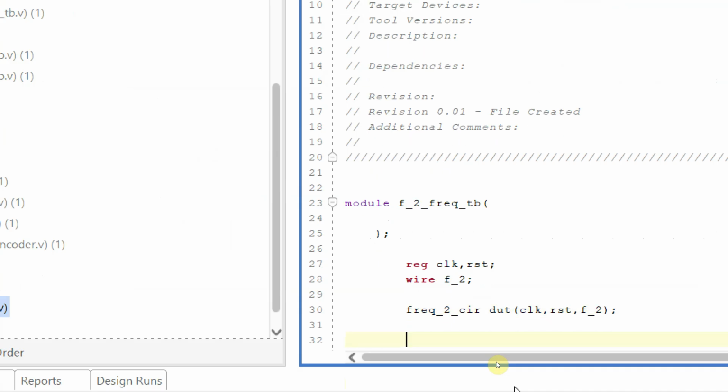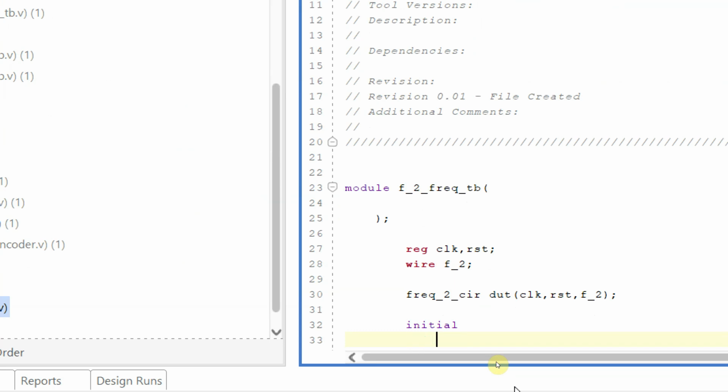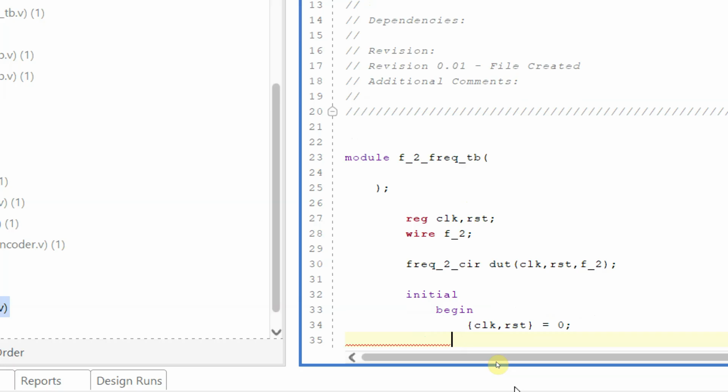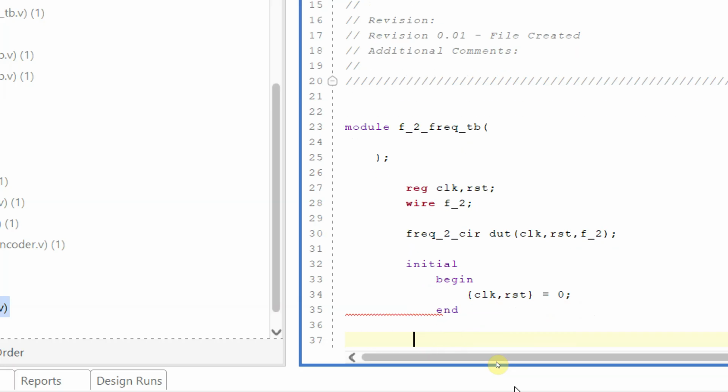Excuse me. And let me initialize my variables. Initial, my clock and reset will be equal to 0, and end, and I'm going to generate a clock. Always #5 clock is equal to not of clock. So I'm going to generate a clock here.